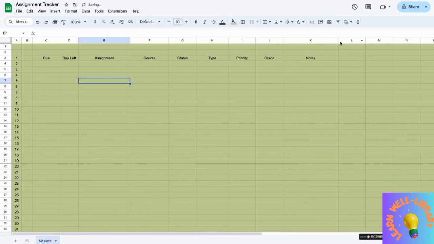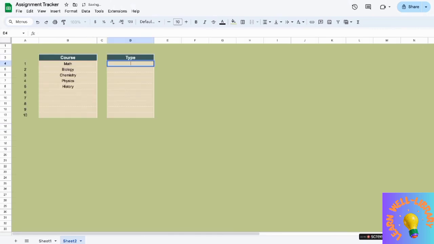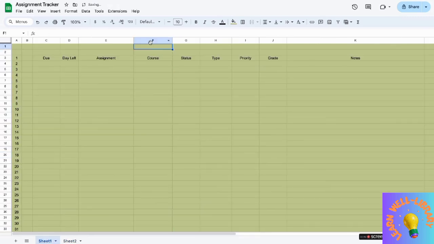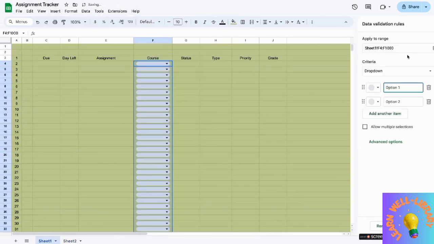Let's create the second sheet for our list of courses and assignment types. I create a list with up to 10 different courses and assignment types. Let's go back to the previous sheet. I'm going to insert a drop-down in the highlighted column, select the range, and go to the other sheet to highlight the courses. Let's customize our sheet.